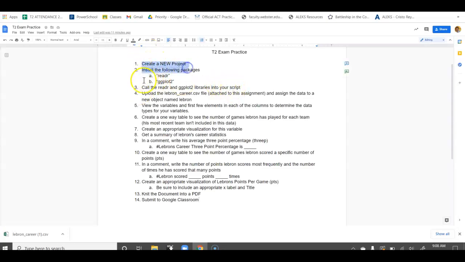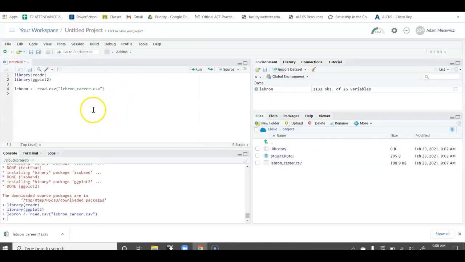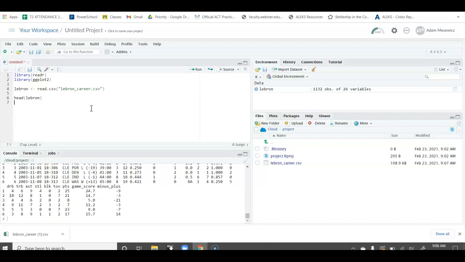So we've checked these off, called the libraries, and then we just uploaded the LeBron career.csv file and named it LeBron. Now we're on step 5. In this step, it wants you to view the variables in the first few elements in each of the columns to determine the data types for your variables. Remember, if we're going to be visualizing data, we need to understand what type of data we're visualizing. So let's go ahead and use the head function to see what we're working with.